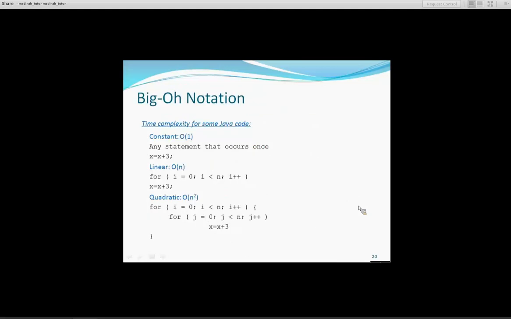Now, time complexity for some Java codes. Now here we will consider the codes. Any statement will take the complexity 1 because it's a constant statement and which occurs only once. For example, x is equal to x plus 3 or int a is equal to 2. These are only executed only once. So those statements will take big O of 1. For any linear equation, for example, a linear loop, a for loop, for example, will take n because this loop, the worst case is executed n times.